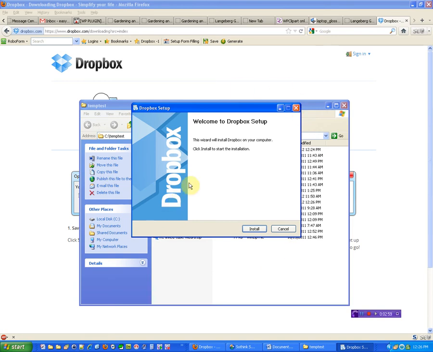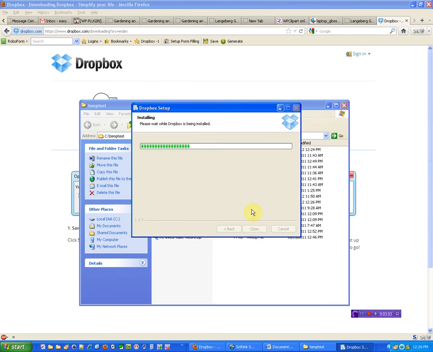Excellent, it's exactly what I wanted. So now I just install Dropbox. I click install. There are a couple of key things I'm going to point out as we go along here, just so that you understand what's going on.